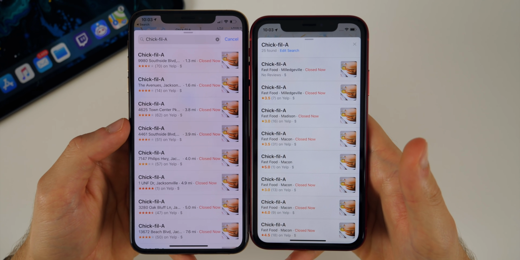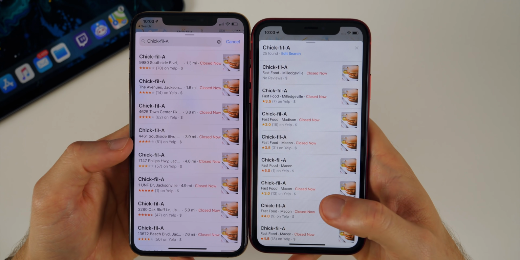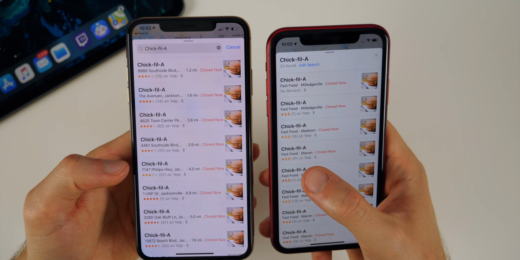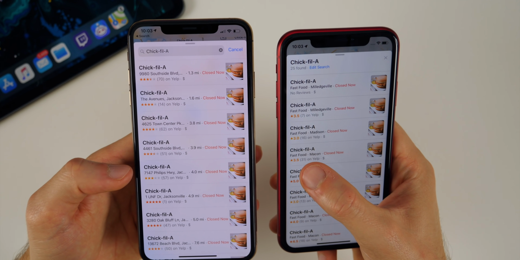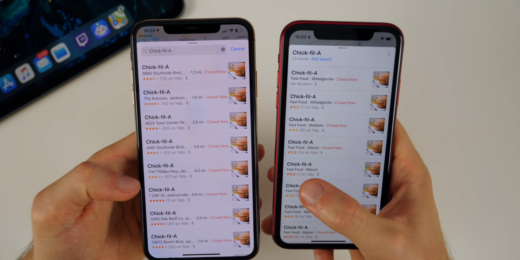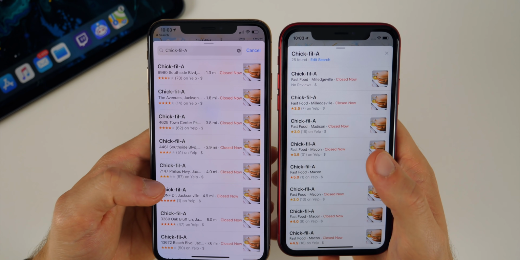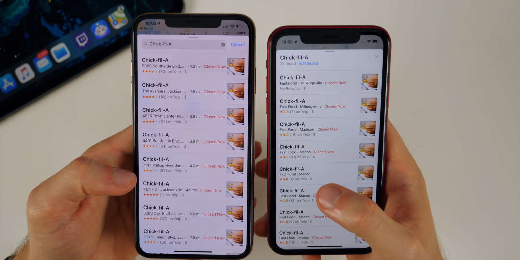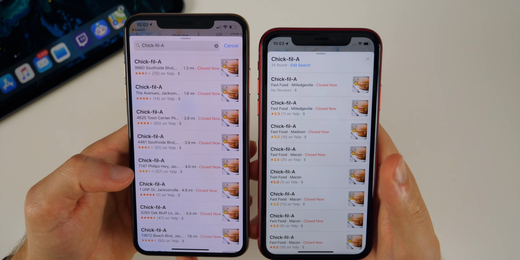Another cool change inside of the Maps application is when you search for something now, you will see that these stars, like for a fast food restaurant or a restaurant like Chick-fil-A, it now actually shows 3.5, 3.0, 5.0 instead of having the actual stars right there, where sometimes it's kind of hard to discern what it is. It just makes it easier to glance at these reviews and know what they are.